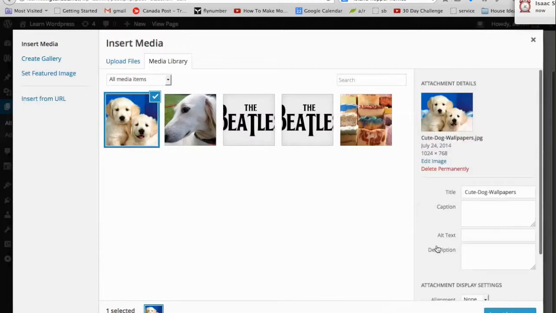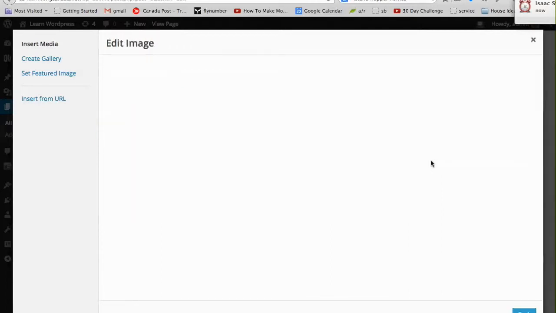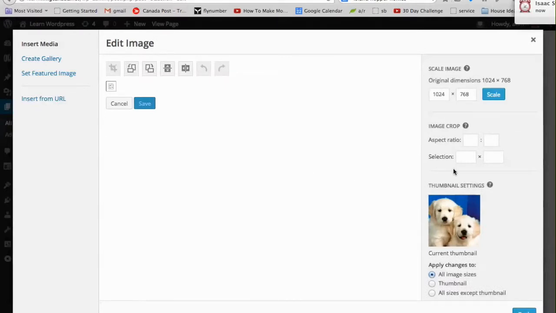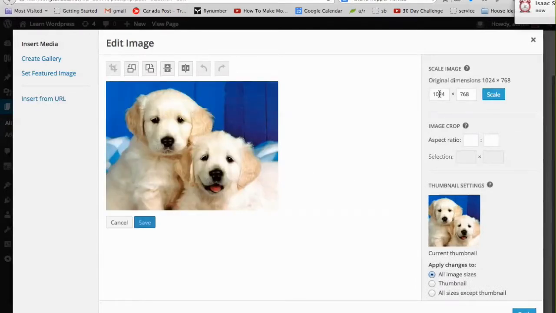The other option I have is to click on Edit Image. And this is one of the really great things about WordPress. You don't have to open Photoshop to resize images. So I learned from this that the original dimensions were 1024 by 768. Sounds like a wallpaper. In fact, I think it was. I'm going to change it to be 500.